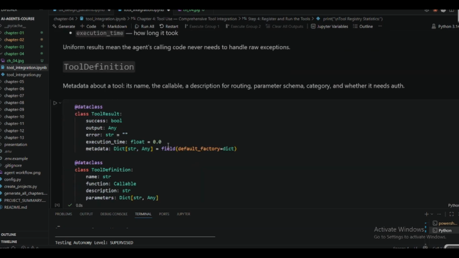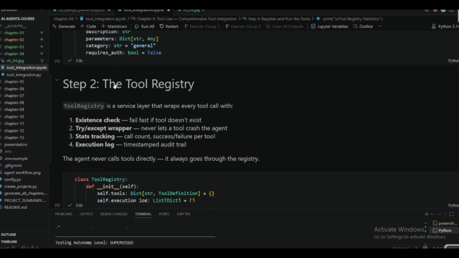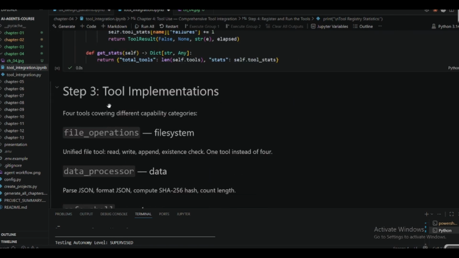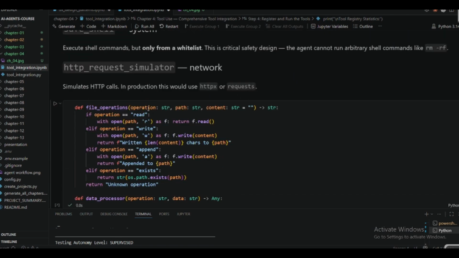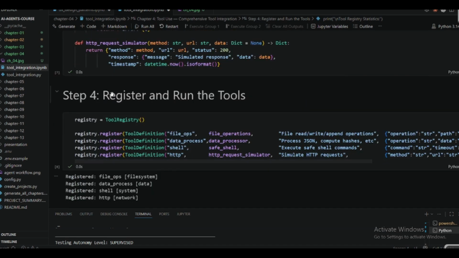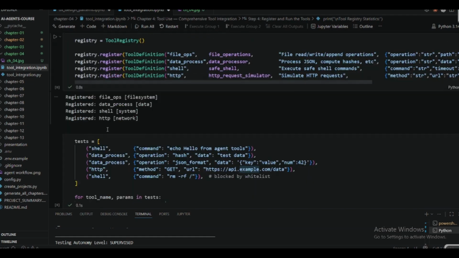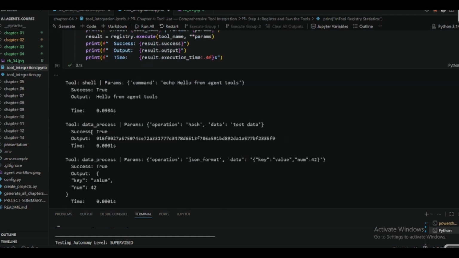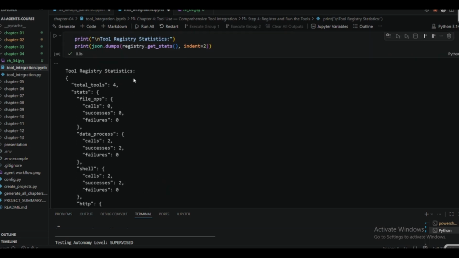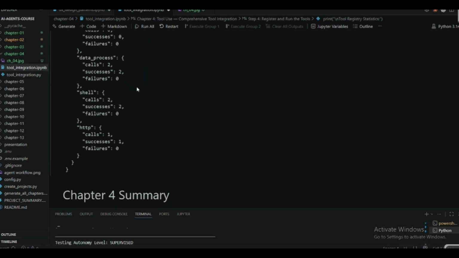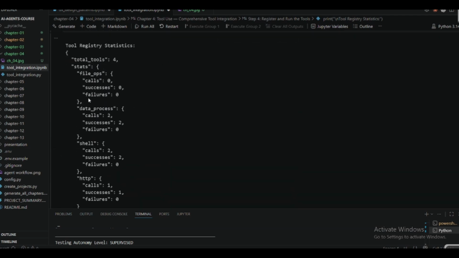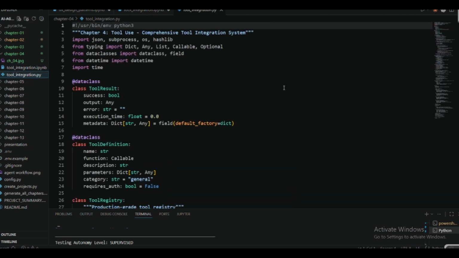Tool data model, define your data model. Define the tool registry class to register all your tools. Tool implementation, define the tools, their names, their functions, and their descriptions, and then register the tools in your registry, and then test the tools to check if they are functioning, and then get your tool statistics. Remember, monitoring and observability is also very, very important in agentic system design.